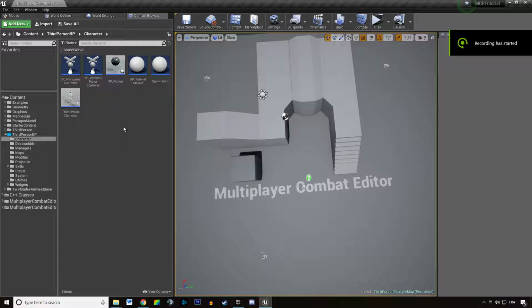Welcome everyone in this new video tutorial about the multiplayer combat editor. In this video we are adding a bunch of information to the modifier skill feature.